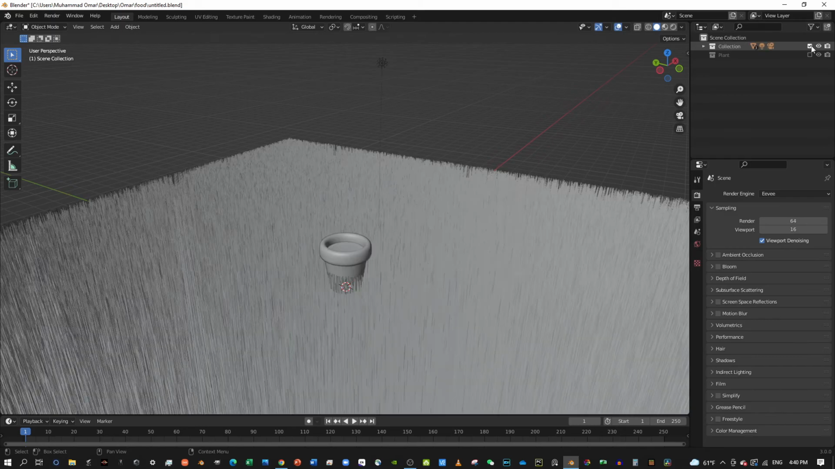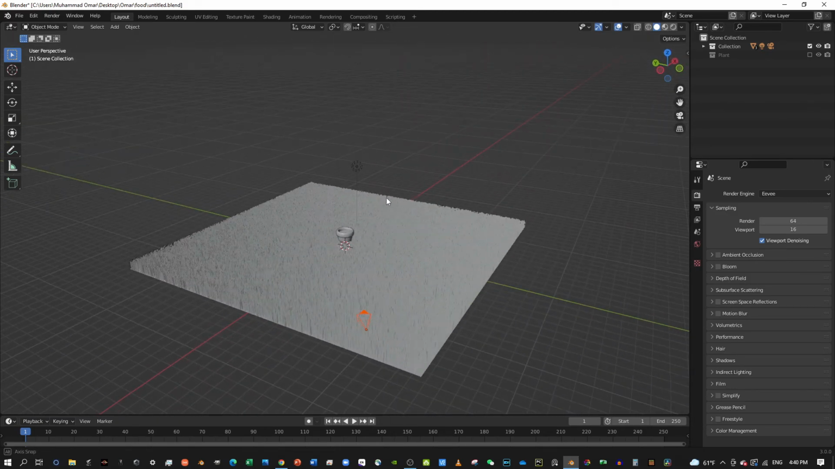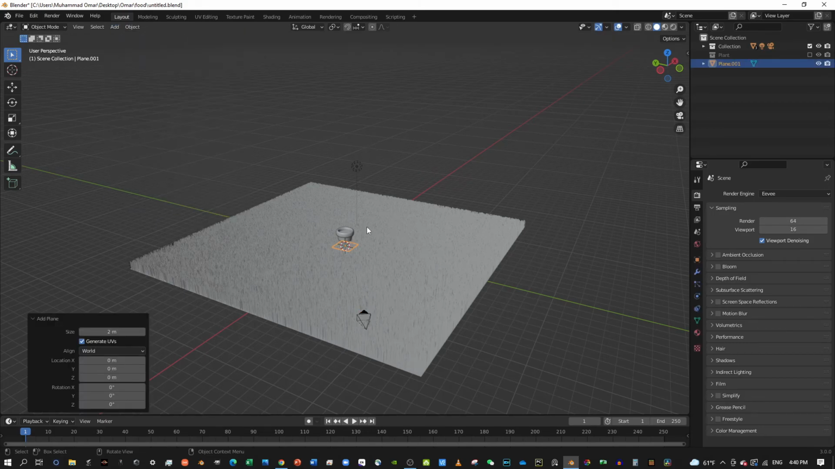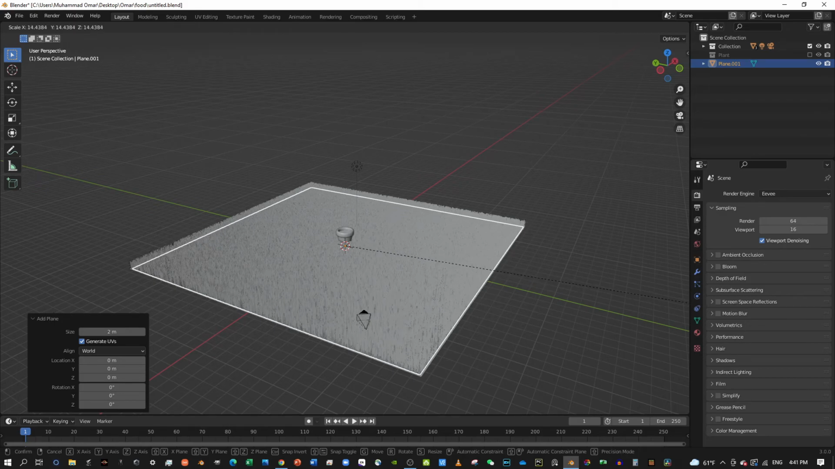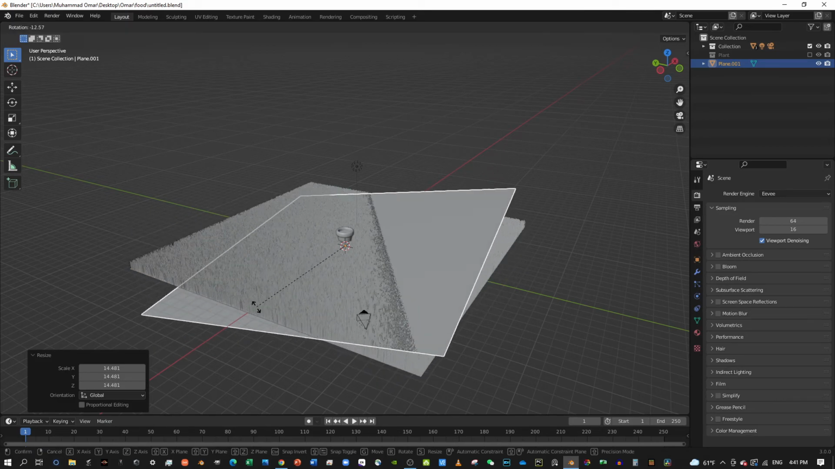But open the collection. Okay, just ignore that. What we gotta do is add mesh, and that's gonna be a plane. Oh, and just scale it until here. Then press R, and you see how it's like this?